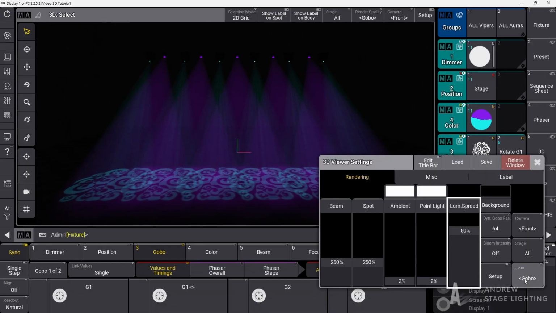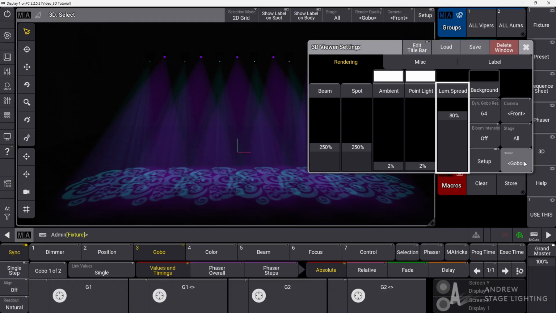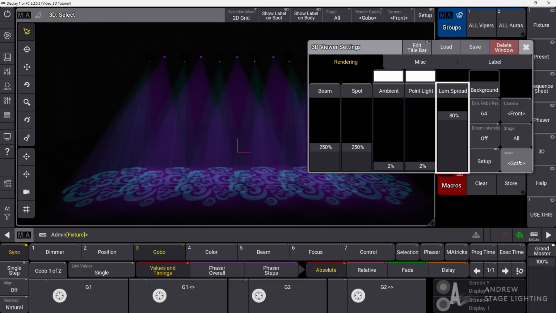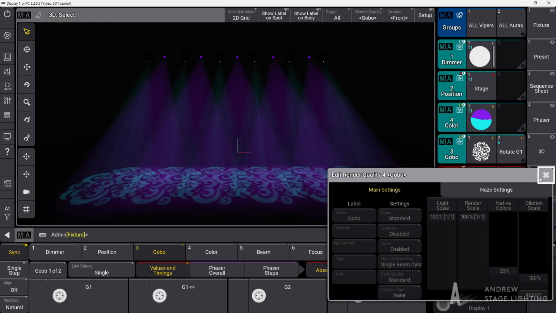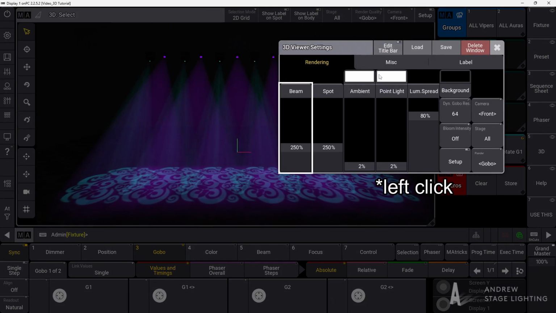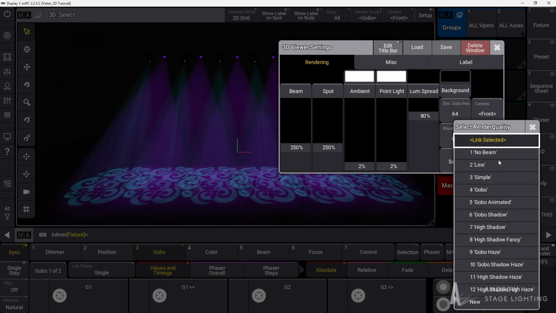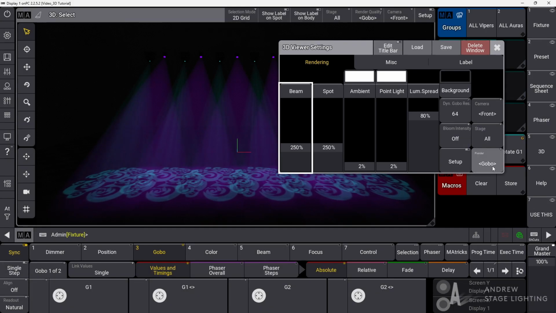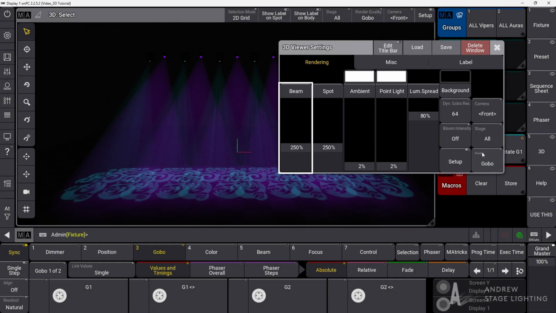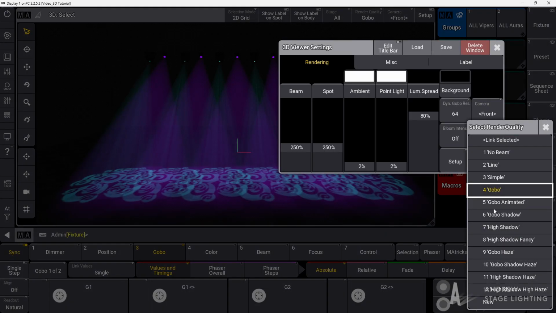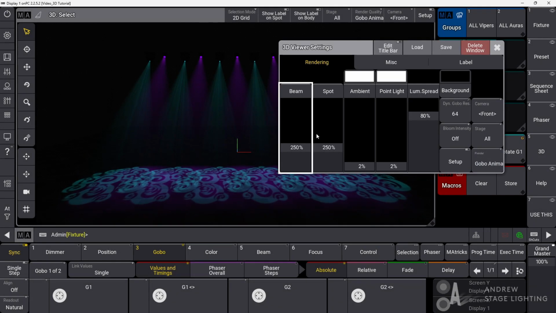What I love to do is to play with these render settings. So in MA3 2.2.5.2, if you hold the right click and scroll down, you will see all of these options on your select render quality. Initially it's usually no link selected, which looks like gobo technically. Now you have more fancy options down here, like gobo animated, for example, which gives you this view.